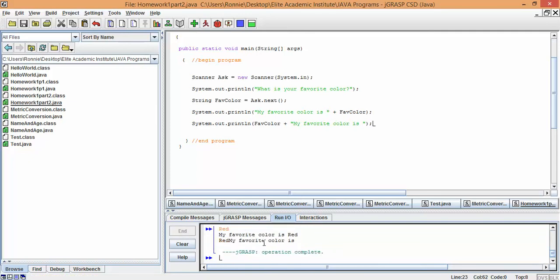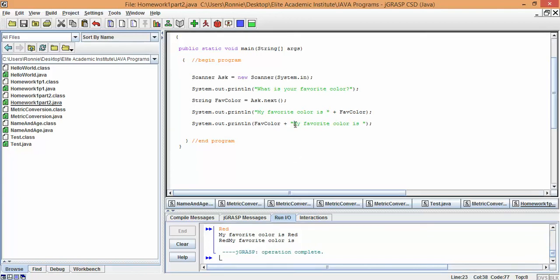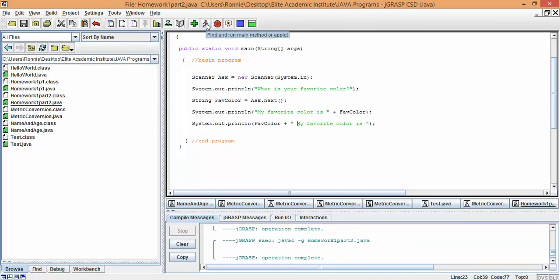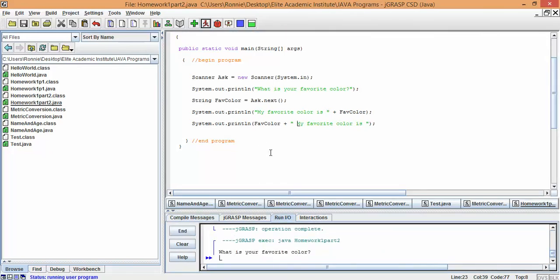Now, watch this. This is the magic here. Notice there's no space between red and my, and this is really not real English anyway. So, the space there, as you can see, whatever you put in, like I made that error, whatever I put in that print line is going to get printed, even a space. Okay? What is your favorite color? Red. Red, my favorite color is. Okay? So you see the first sentence says, my favorite color is red. Here, red, my favorite color is.